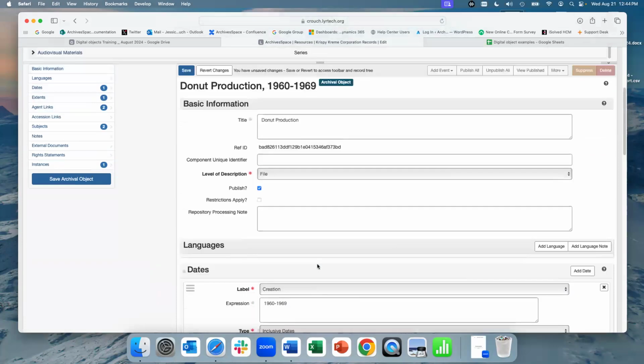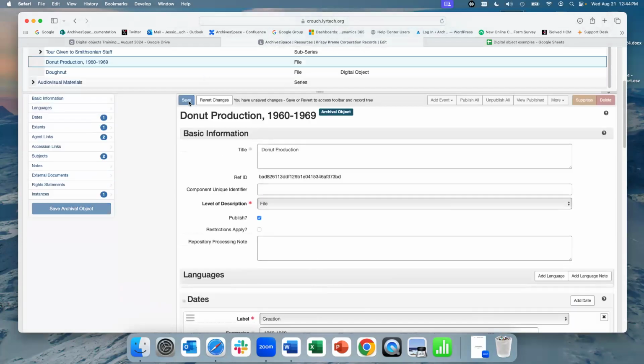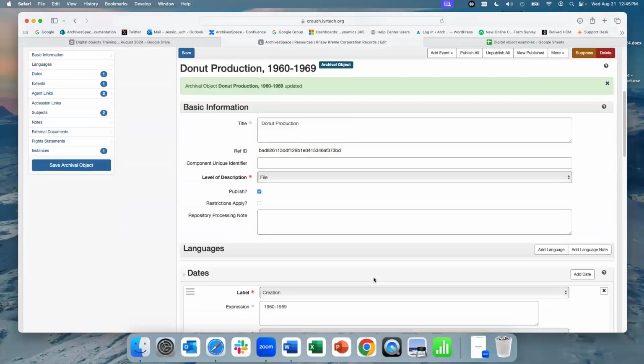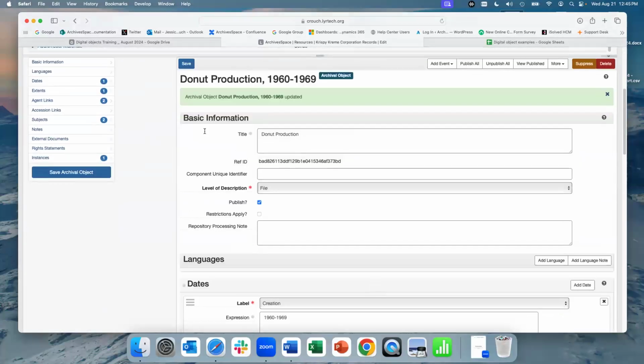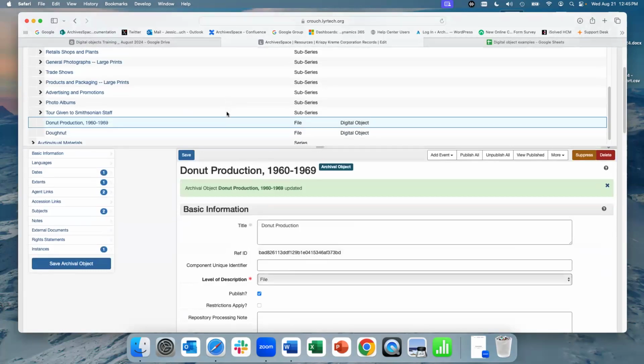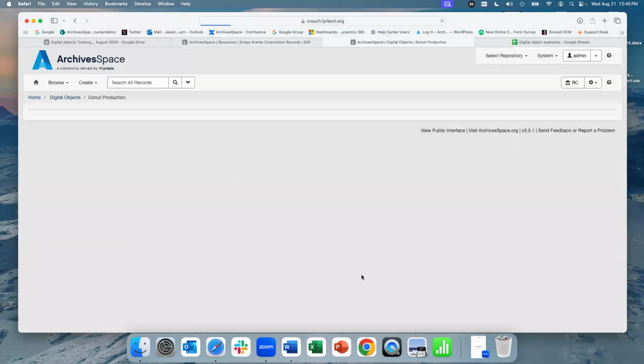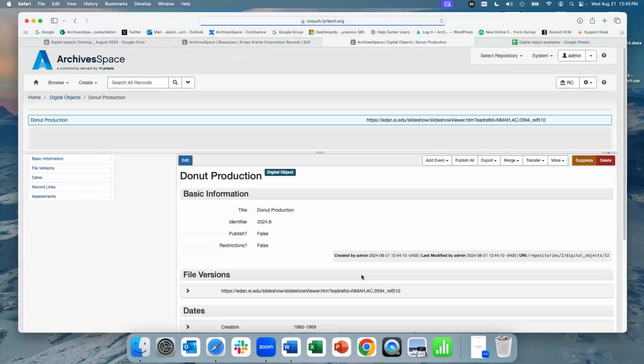So we've done that. I'm going to go ahead and hit save on that, because even though we did just create that record and apply that link, we still haven't actually saved the connection between the two. So that's what I just did. And now you can see that in addition to the file, there's a digital object there. And if we drop back down to instances and we select that instance and we hit view, what will open up is the digital object record that we just created for this photograph.